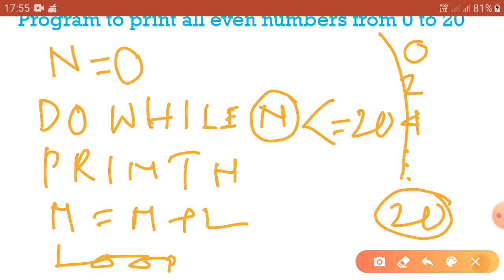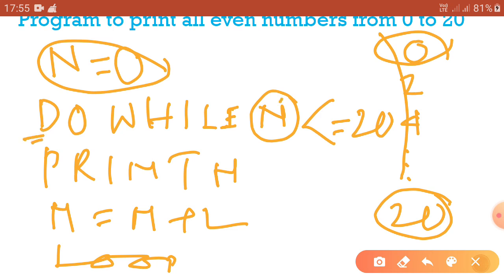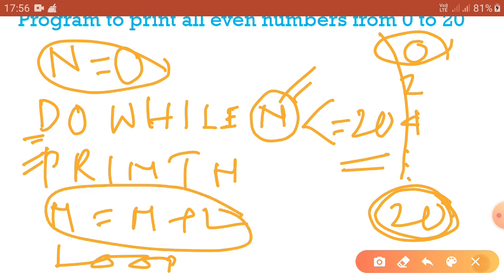Got it? So the first value of n is 0 here, and then we put the condition. The condition is that the value of n should be less than equal to 20 because the last value is 20. Now the next line is print n, so every time you have to print the value of n. Then this is the increment part. The value is incremented by 2 every time, so you have to put n equal to n plus 2 after printing the value of n. Got it? Go to the next program.